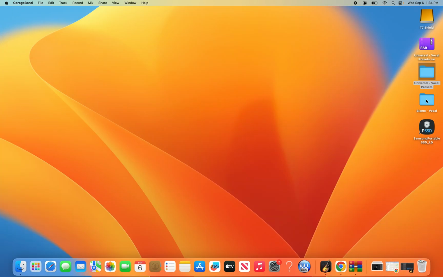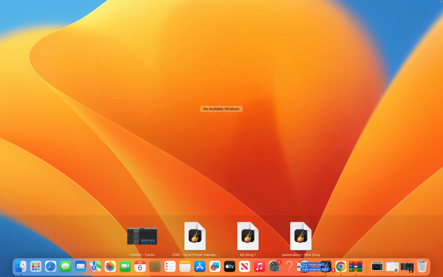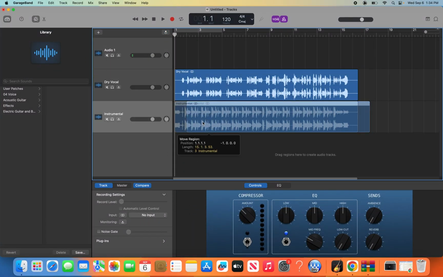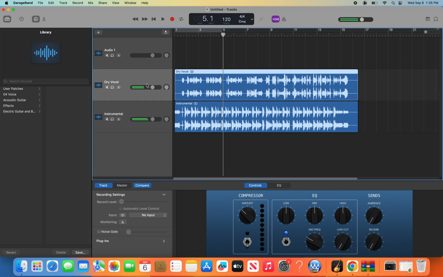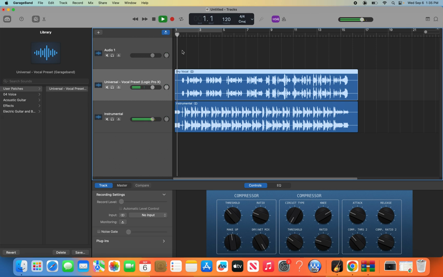Open up a project and drag your vocals onto that project. Here it is without the preset. So to install the presets onto your vocal track, you'll want to click on User Patches on the left of your library region and select the preset. And there you have it.